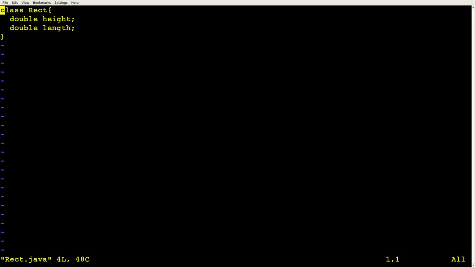And so here's the simplified class rectangle. It has a height and it has, let me call this width because I don't know why I called it length. So a height and a width.